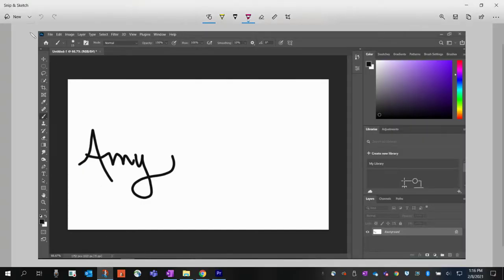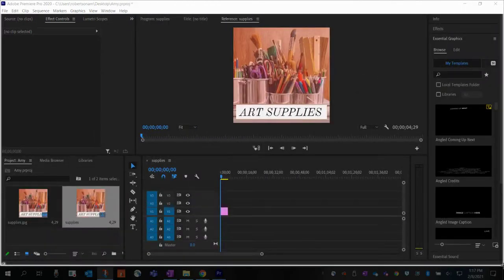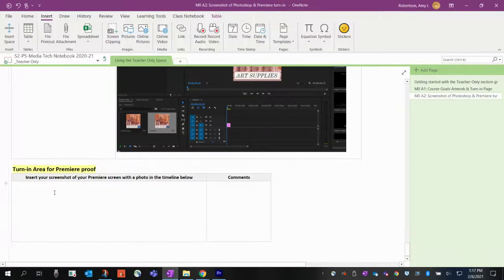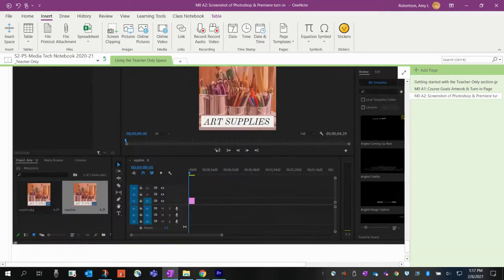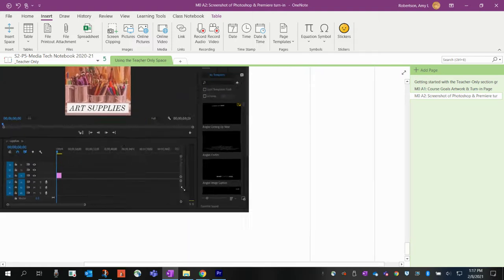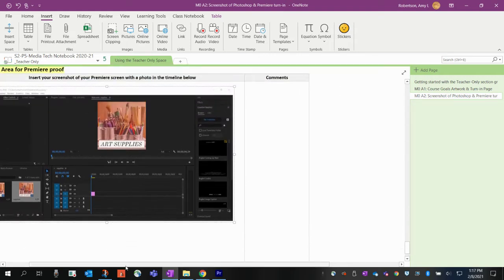So I'm going to go to my Snip and Sketch and make a new snip. And I'm going to snip that all the way across so I can see everything. I want to see the whole thing. You can even choose the date and time if you want to. It's totally up to you. And then you're going to go back to your OneNote. You're going to find the turn-in area for Premiere Proof, and you're going to insert that. Once again, I shrink mine down a little bit just for the ease of me looking at grading it. And there it is.